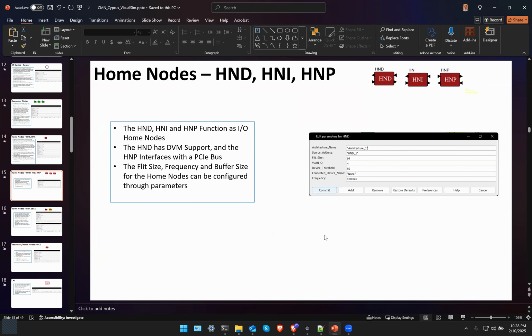Next, we'll take a look at the HND, HNI, and the HNP. All of these function as home nodes. The HND has DVM support, while the HNP is used to interface with a PCIe bus. For these devices, we'll be able to configure the flit size, the device frequency, and the buffer sizes.